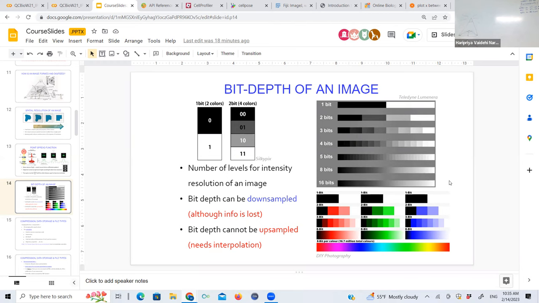So that's 2 to the power of 8 into 2 to the power of 8, which is 2 to the power of 16, which is, I don't know, something like 65,000 and whatever. I knew this at some point. But essentially, that's the number of discrete levels that I can chop the brightness of my image into.